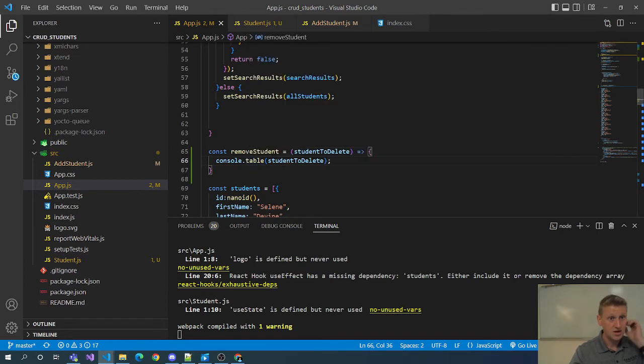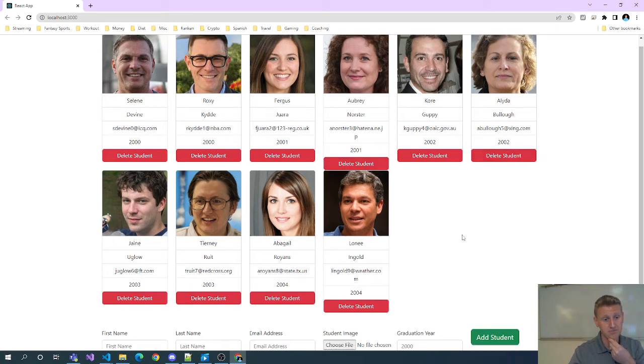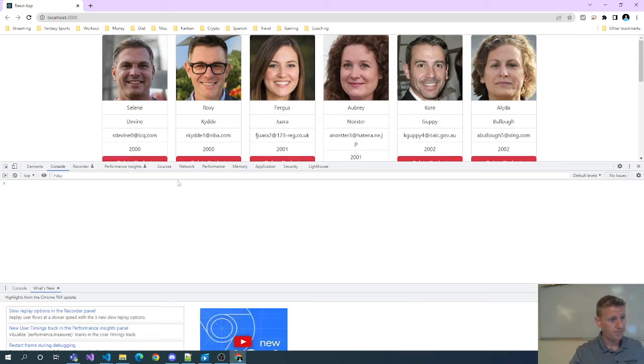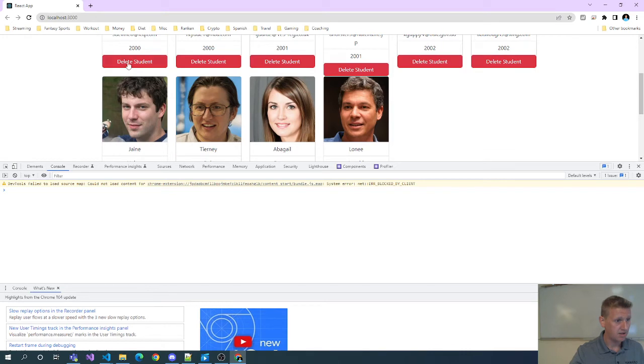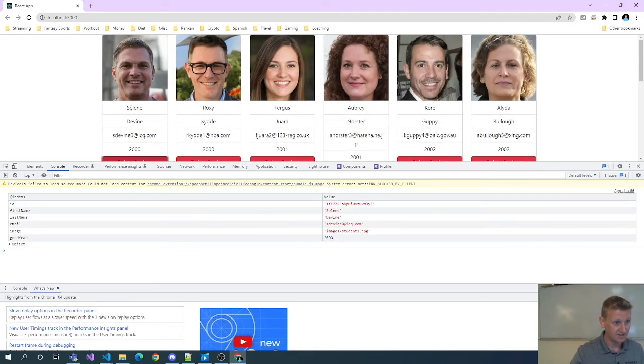Let's do a little testing here. Now all of our students have a big red button on them, and when I click delete student, I clicked on Celine here, it does in fact contain his image and his information in a table. So you can see we're sending the data back and forth properly.